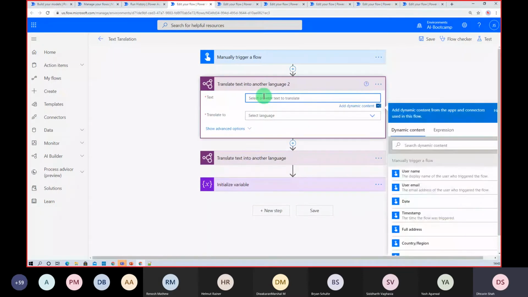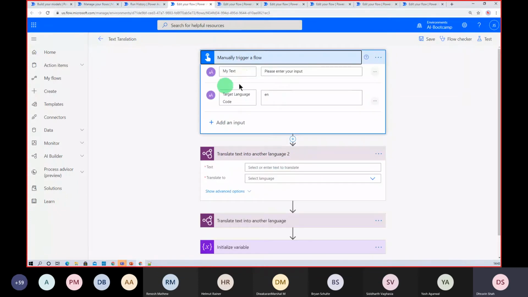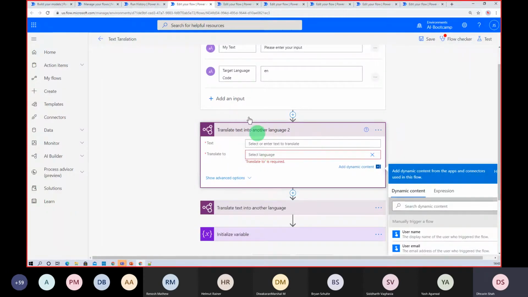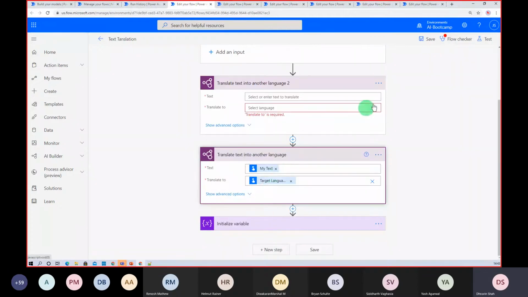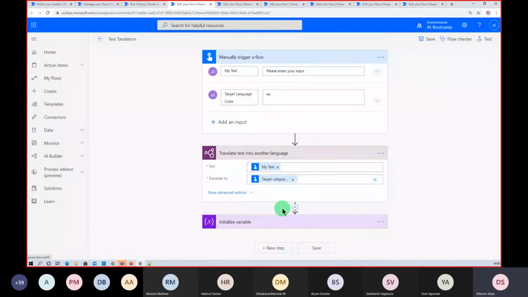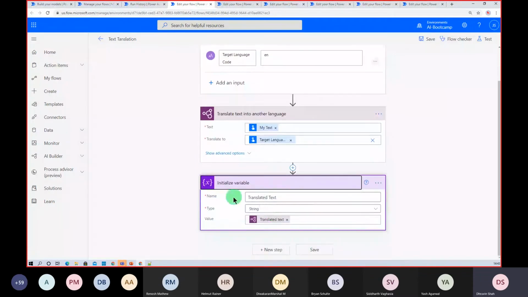Right. So basically here we just need to provide the text. The input that we have taken here, my text, we need to provide here, and for the translate to language we will make it configurable. We will just use enter custom value, and here we will take the target language code. I already did these two things over here, and then in the response we are getting the translated text. We are initializing one variable and storing the end outcome here.